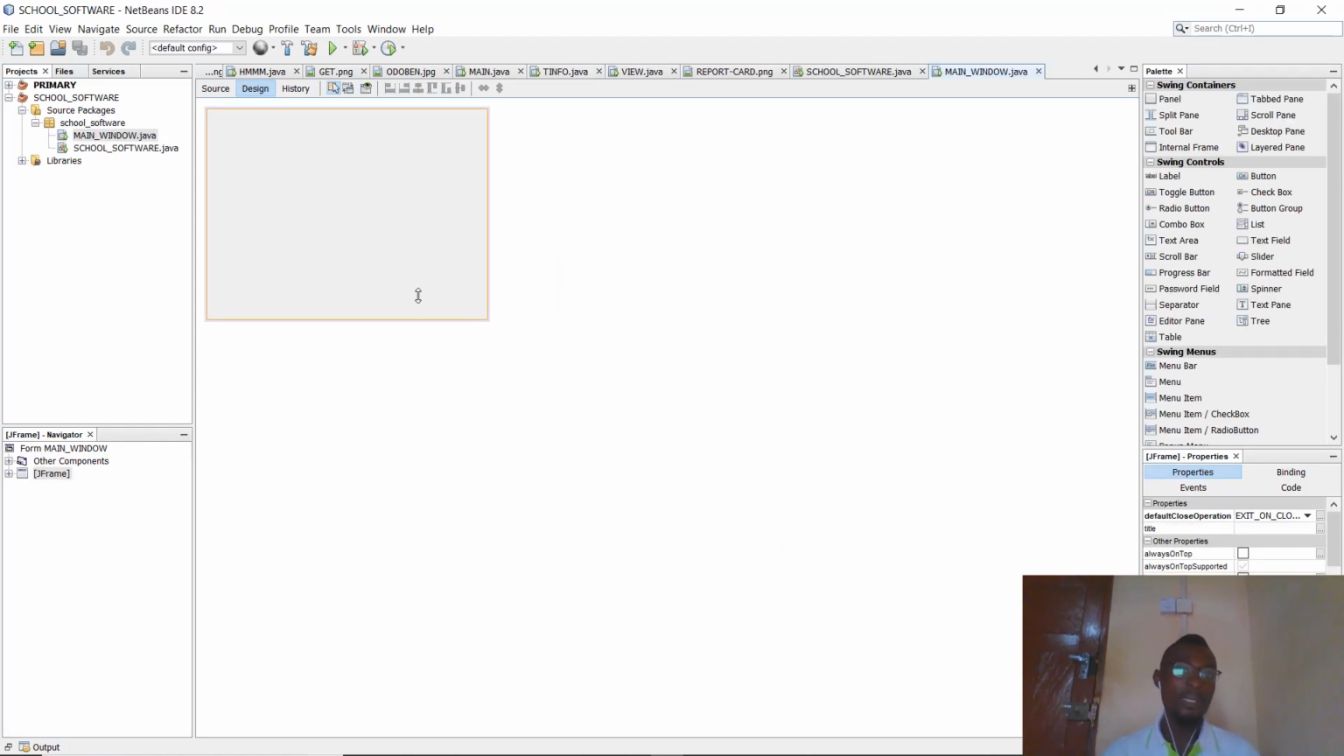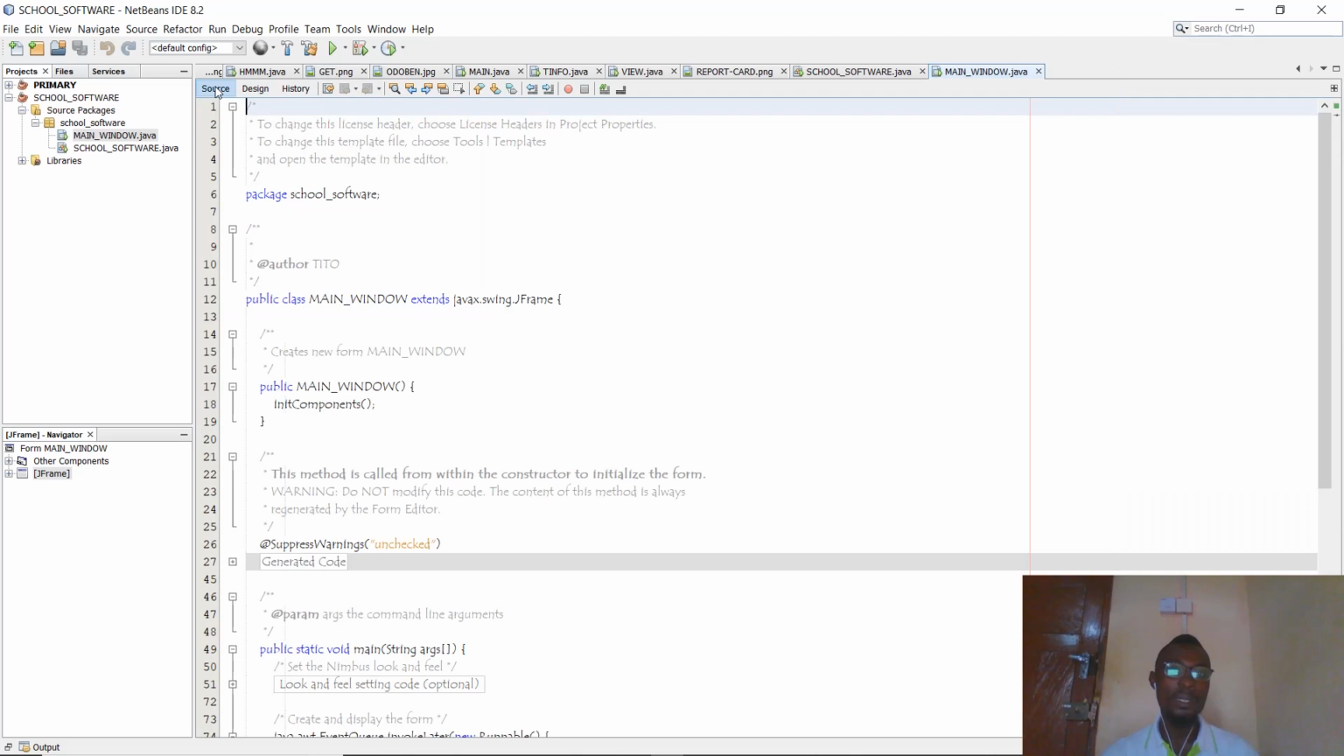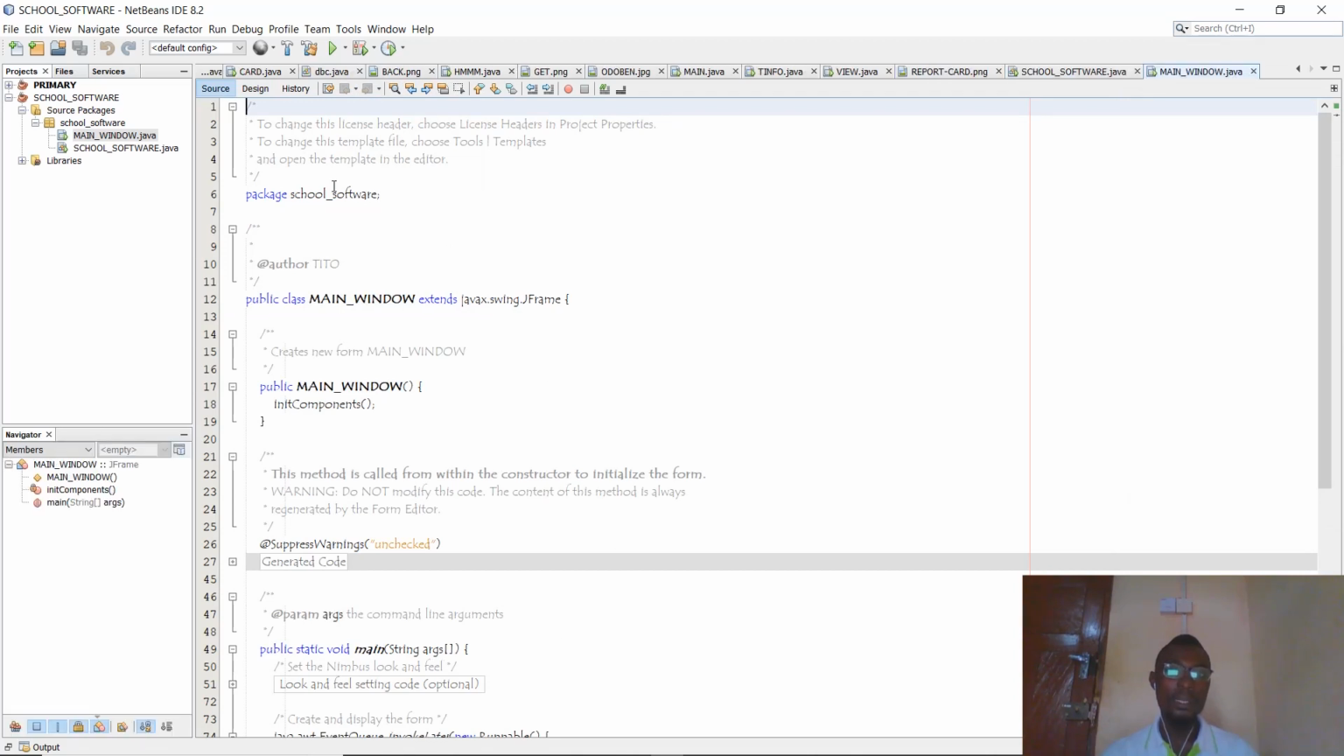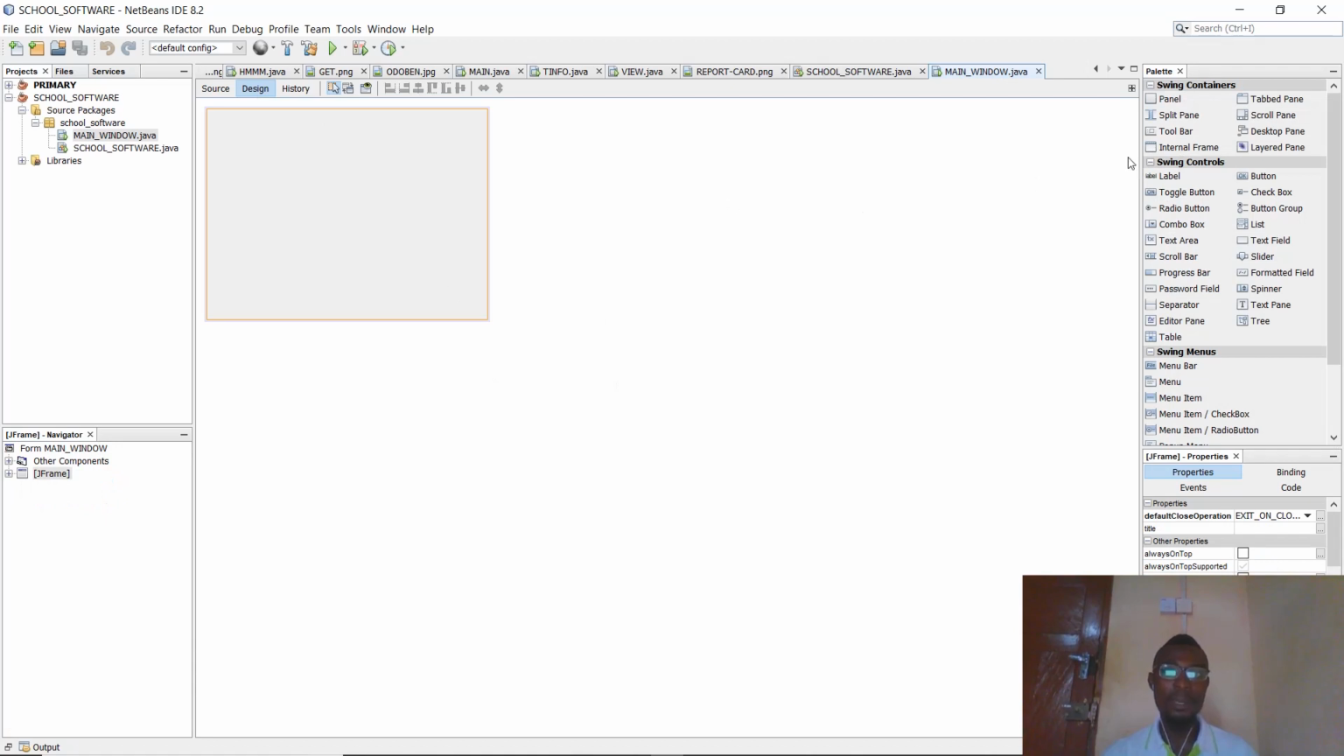So you can now see that we are having our design interface, and then our source, where we are going to write all our code, and our design stage where we are going to do our design. We are having our tools over here, we are having the properties of the tools, then we are having a navigator.